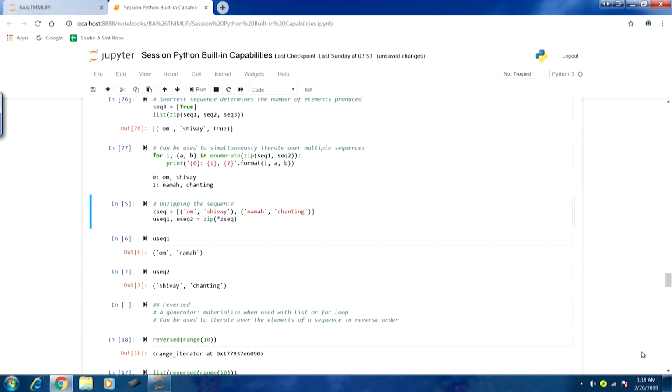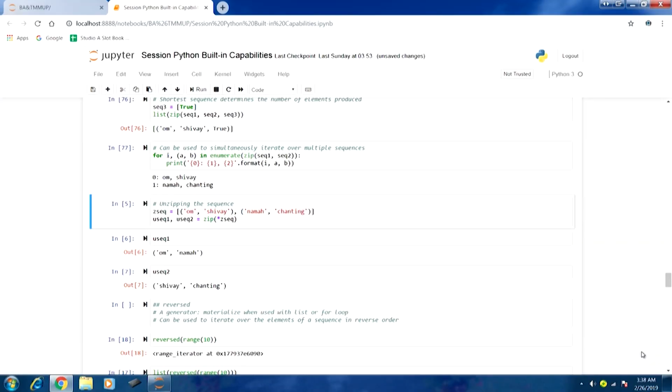Now, it is also possible to unzip a sequence. We might have a list of tuples where the tuples might have been achieved by combining sequences. Let us take this example where we have Z seq, a list of tuples. In the first tuple we have 2 elements and in the second tuple also we have 2 elements. Now, we can use the zip function again, but the syntax is slightly different. As an argument we use the asterisk operator with Z seq, the combined zipped sequence, and using this asterisk operator we indicate that we would like to unzip.